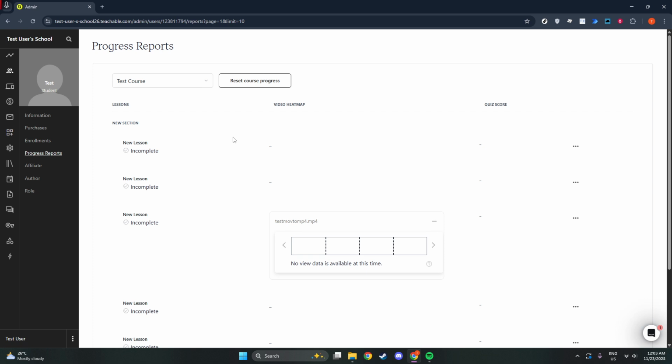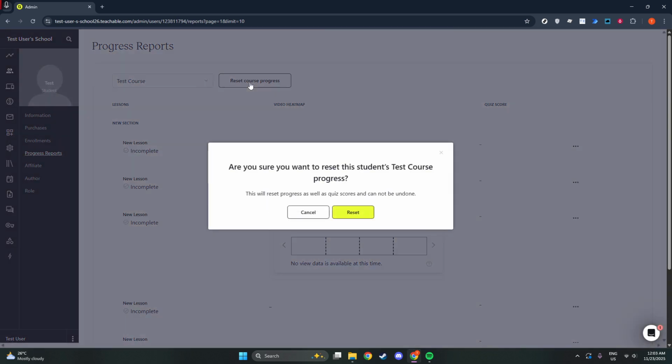Now, if your Teachable plan supports the feature called Progress Reports, Course Reset, you'll have the ability to reset an entire course for that student. This feature clears all progress for the selected course, effectively putting the student back at the beginning. Look for the Course Reset option within the Progress Reports area and apply it to the course you want to reset. Keep in mind that availability can vary by plan, so if you don't see the reset option, your current plan may not include it.